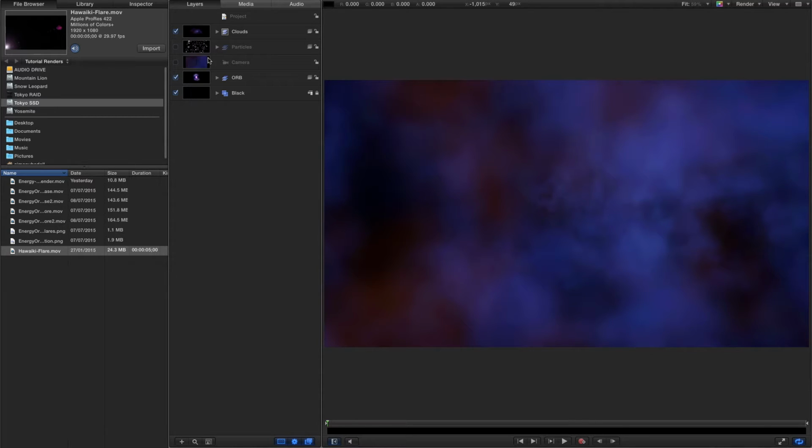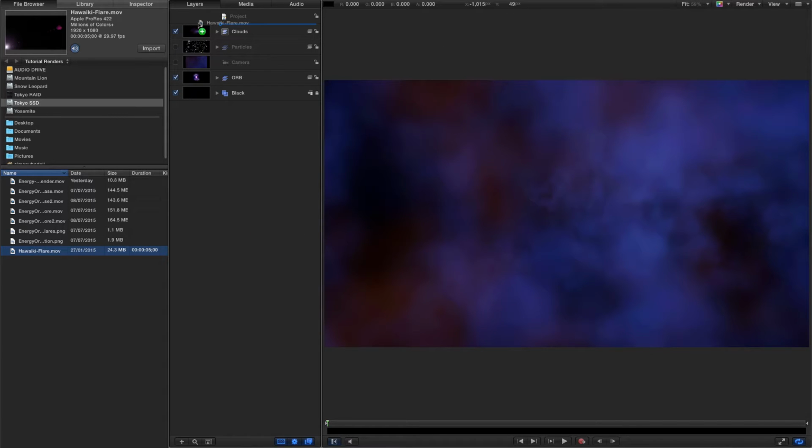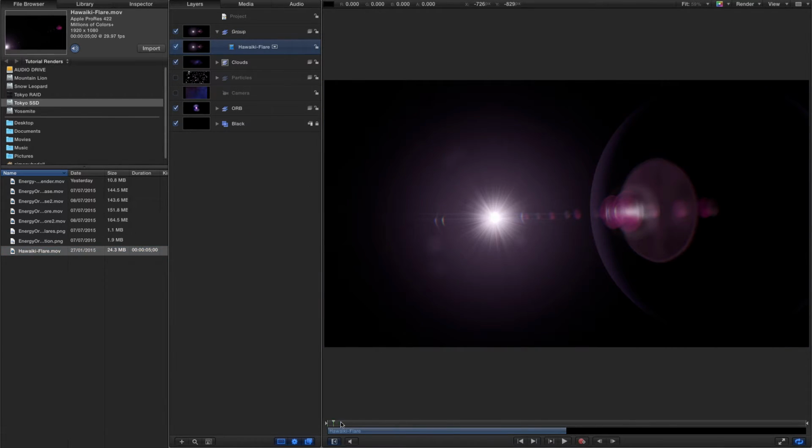I've turned off the camera so it doesn't interfere with things, and I'm going to pull it in. It's called Hawaii Flare. Drag it into a new group. You'll see it's this animated lens flare. Now, in theory you could make this yourself, but it is pretty complicated, and it was a test render that I created for a lens flare plugin that never ended up getting released. But anyway, it's yours to download and use in this project or any other project of your choosing. So we've brought that in.